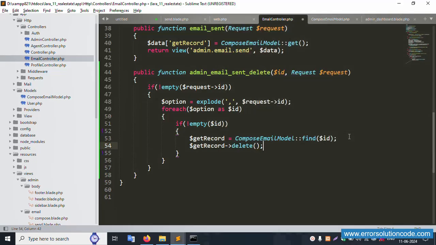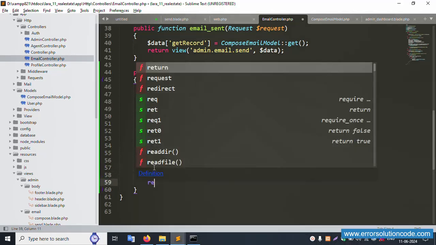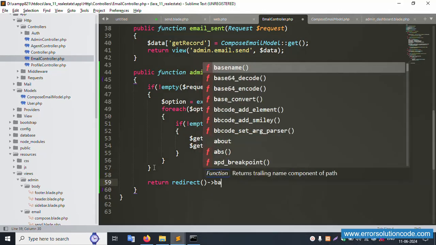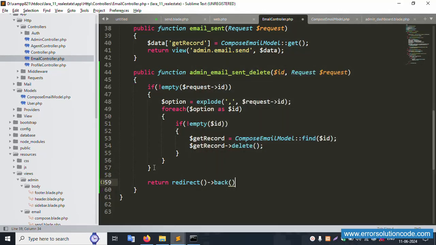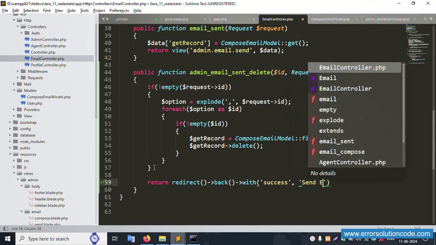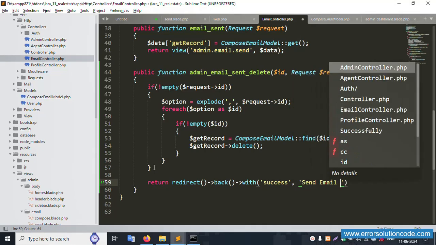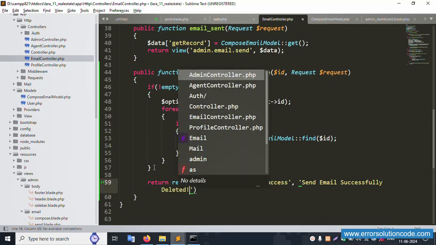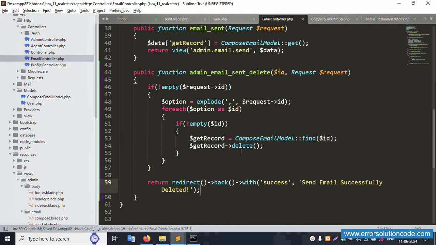Let's next, same here copy get record and delete, permanently delete, and lastly return redirect back with success, send email successfully deleted, and save file. Successfully all good working.